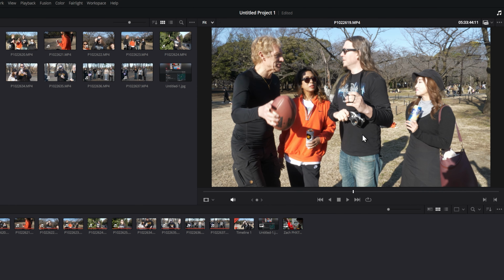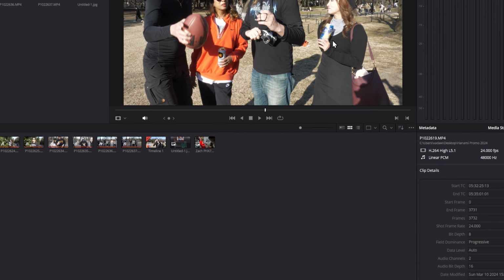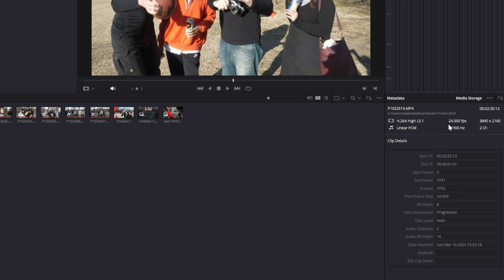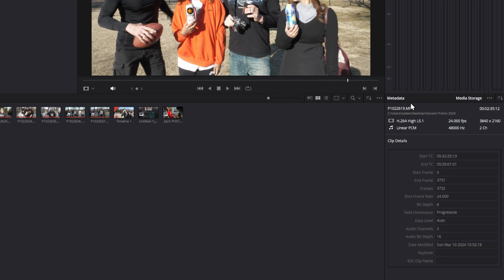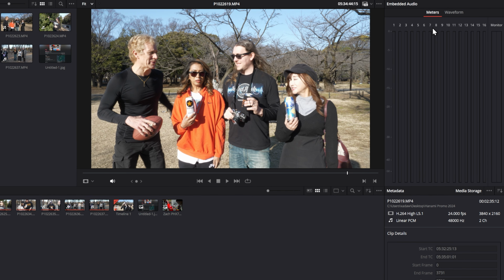So over here we have the media viewer, which allows us to preview individual clips before adding them to the timeline. Then down here, we have the metadata section, which allows us to view and edit different detailed information about each clip. And above the metadata section, we have the embedded audio section. So if you select an audio clip, or if you have a video clip that has audio, it will display the different channels here as well once you preview the clip.